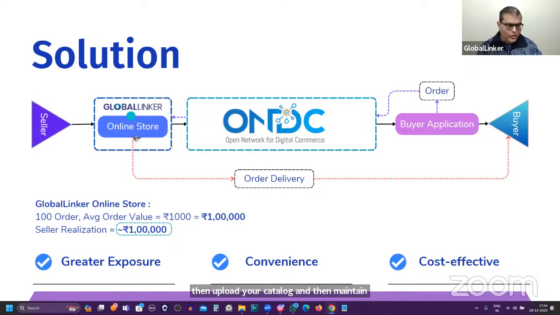Whereas the moment you are joining the ONDC network, or when you are joining through a seller network participant, your product is visible across all the buyer applications. So today there are X number of buyer applications, tomorrow it will be Y. So across the entire network, the footprint and the visibility is far greater. So that is one thing.